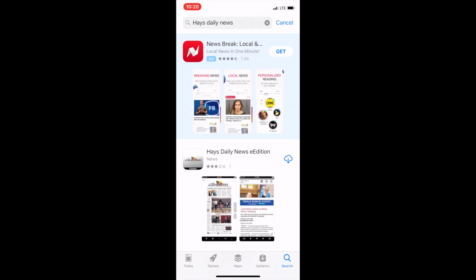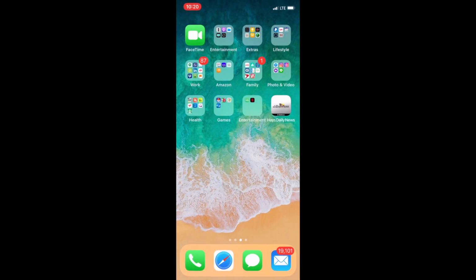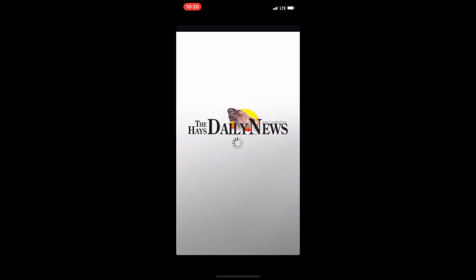Make sure when you do this that when you open the app, you see the one that has this specific icon, and the developer is Gatehouse Media Inc. So go ahead and hit your download button. Depending on your phone and your settings, you may have to enter a password, verify anything that needs to come up and be verified. Then go ahead and open the Hayes Daily News icon.